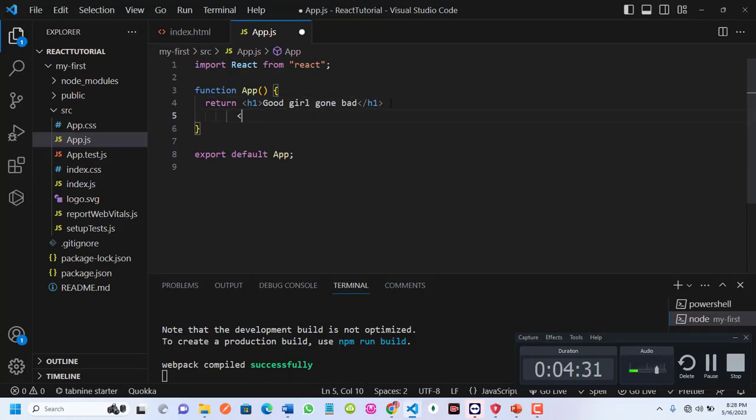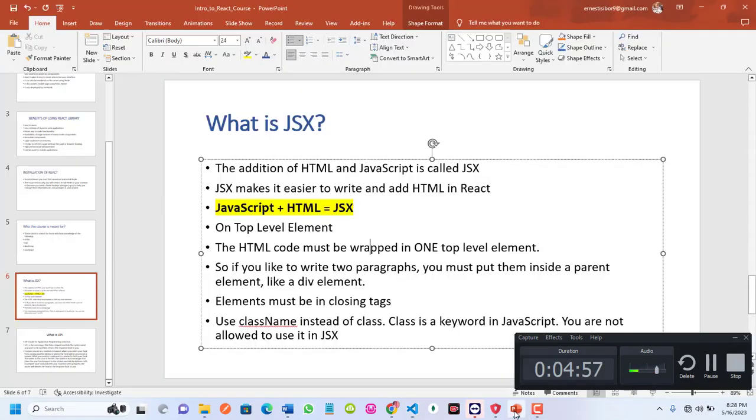If I come here and put h2, you can see the chaos. Say no scrub. You can see there's chaos now. You can see the error on your screen. So on top level elements, whenever you have more than one HTML element to be displayed, you have to wrap them in a parent div or a parent container. That is what the top level element rule is saying.